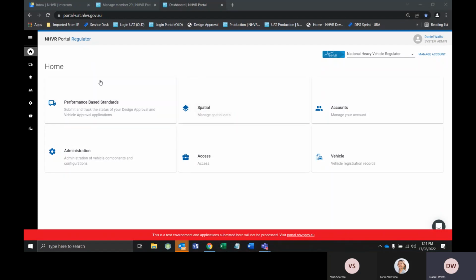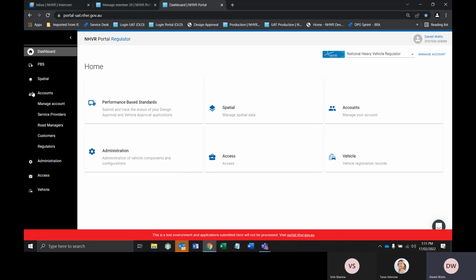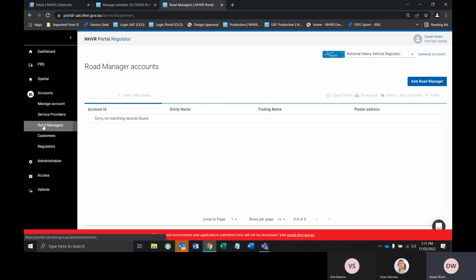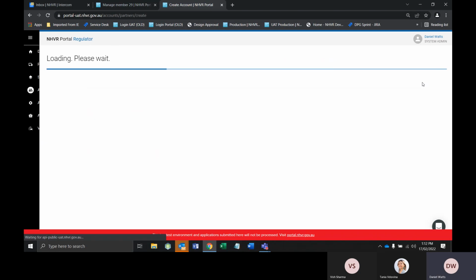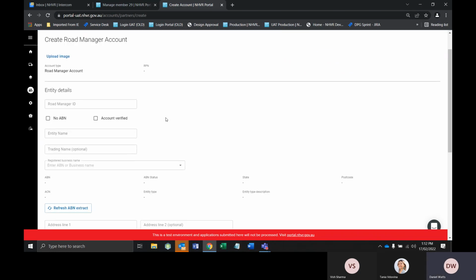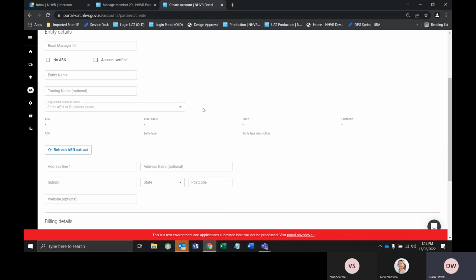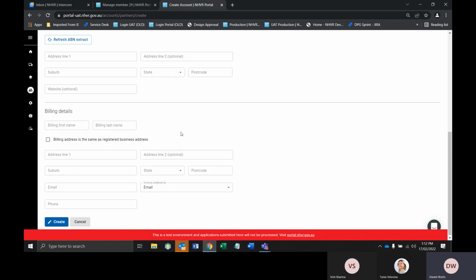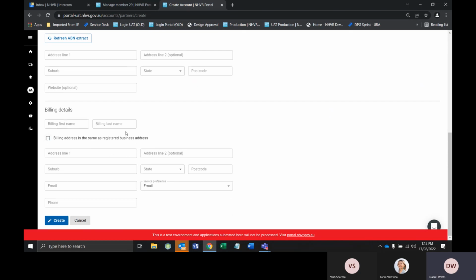So what we've got here is the regulator view in the portal. This is available to anyone with administrator privileges and above. So I'll just go to the left-hand margin here and find accounts, and we're going to just demonstrate Road Manager account creation today. You can see here on the top right, we've got an Add Road Manager. If we open that, you can see there's a whole series of fields here that relates to a Road Manager account: Road Manager ID, entity name, etc., address details, the provision to just check a box and have the same address populate again if it's the same as the billing address. And then you would go through and just hit the create button.